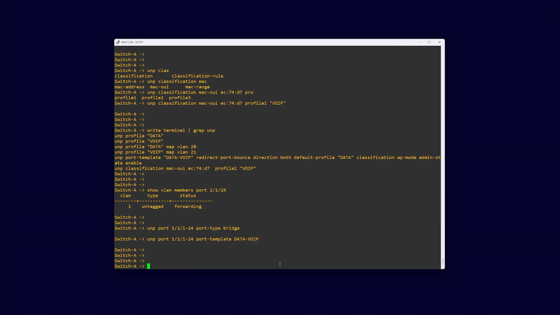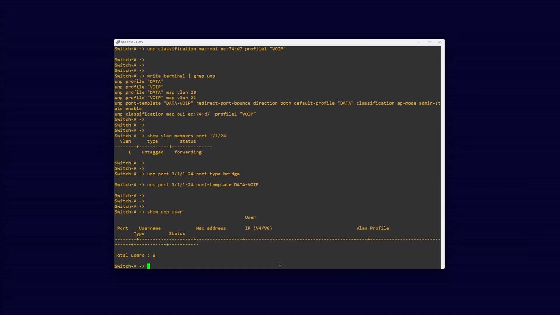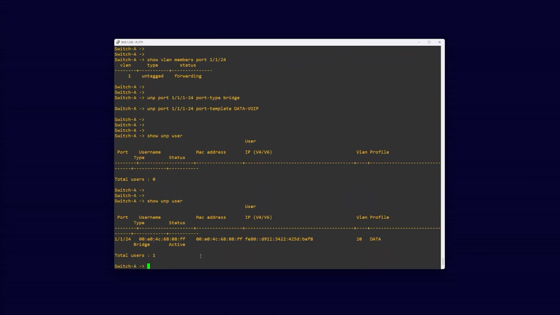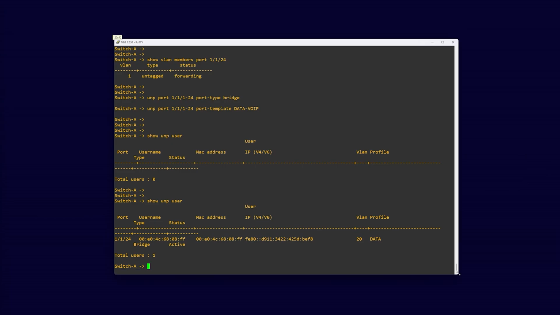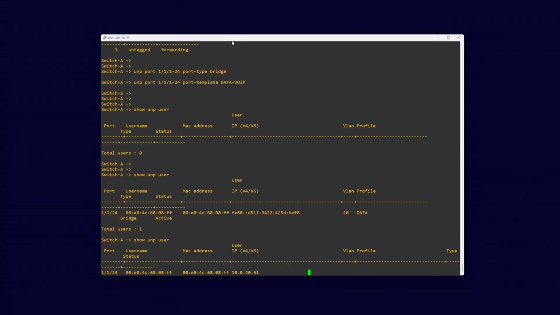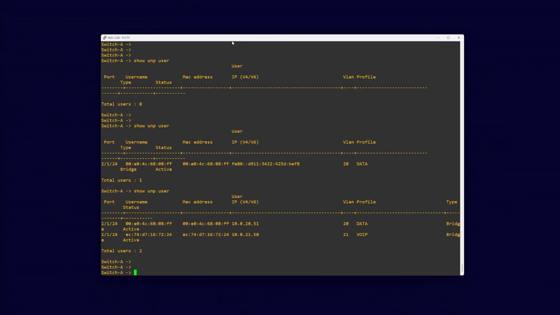We can now check our devices' UNP profile allocation with the command show unp user. It may take a few seconds for devices to get classified into their profile. As you can see, our devices have been matched to the correct VLANs and have obtained the correct IP addresses.